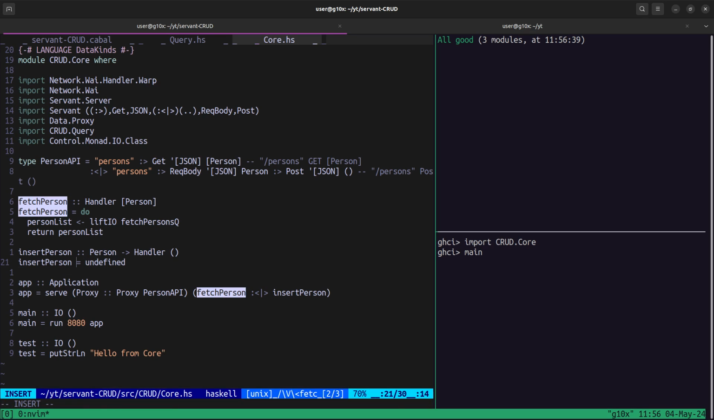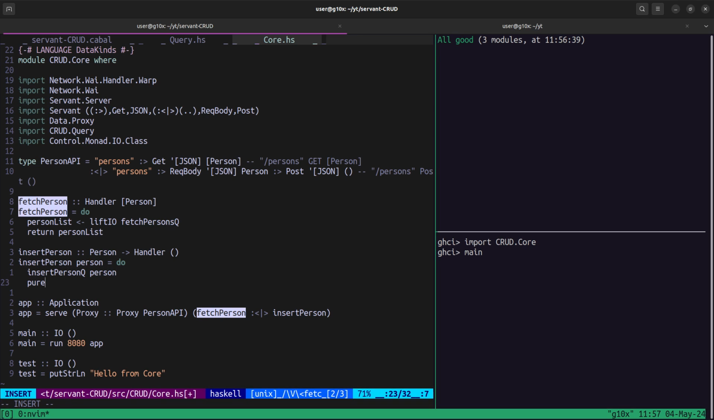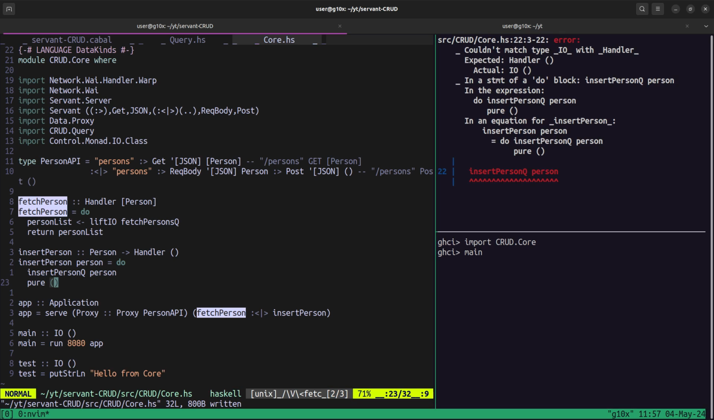Let's write the function. So it will take a Person type. Let's give it a variable person, and all we have to do is call our insert. I guess it's insertPersonQ, and we need to pass in our insert function, and it will not return anything. We will just say pure unit, and we need to liftIO because insertPersonQ is returning an IO Unit, but our function's do notation is part of Handler.